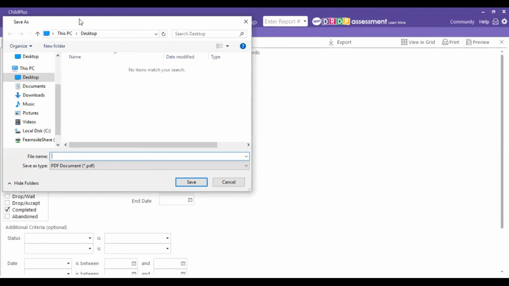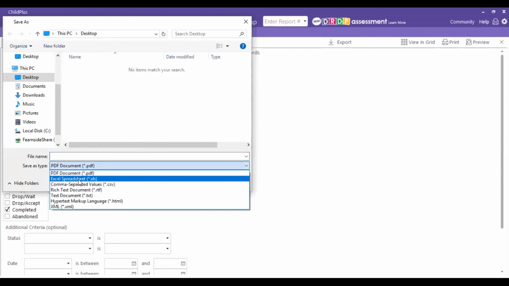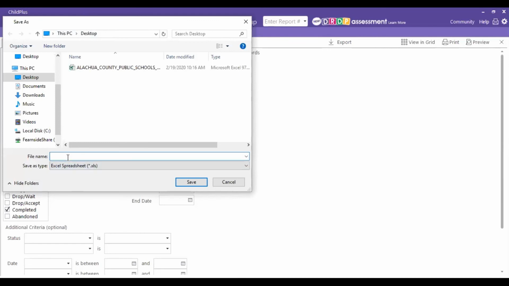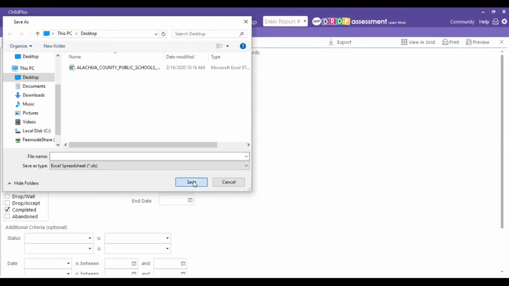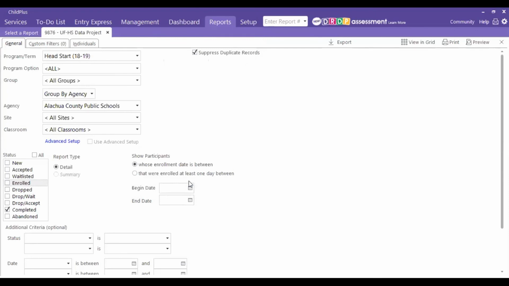So you're going to want to save this in a place that you can easily access it. We're going to save ours just to the desktop. The file type needs to be changed to an Excel spreadsheet. And for the file name, we're going to use our agency name with underscores in the spaces and use the program term. So for example, for ours, it'll say Alachua underscore county public schools 18-19 for the 18-19 school year. Okay, and we're going to click save. And it's saved onto our desktop.